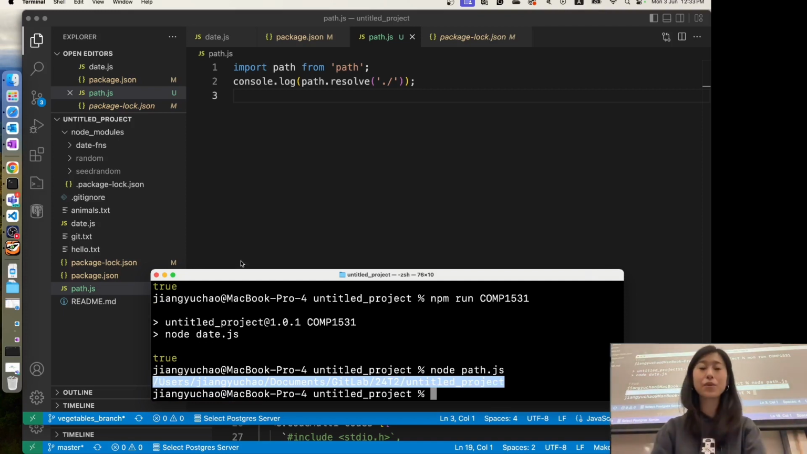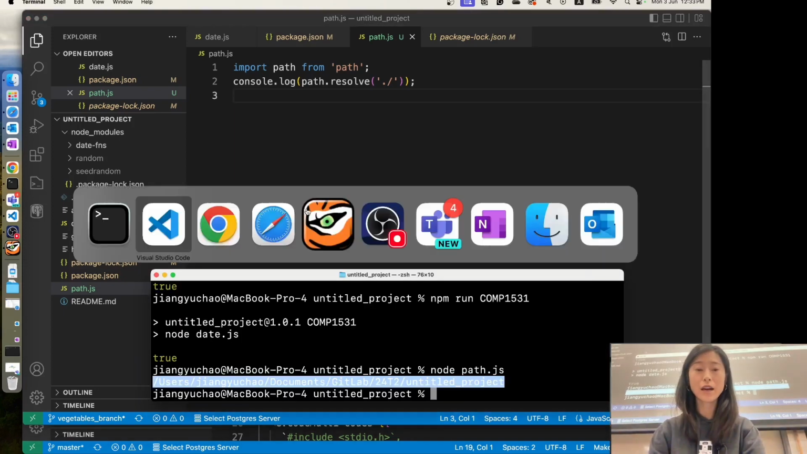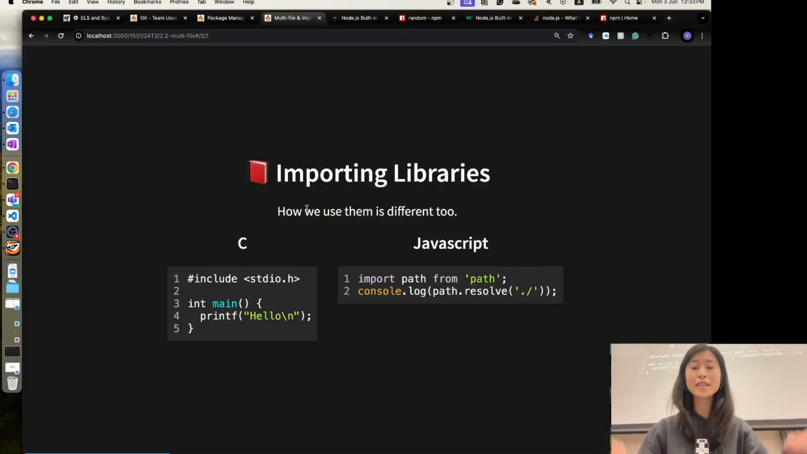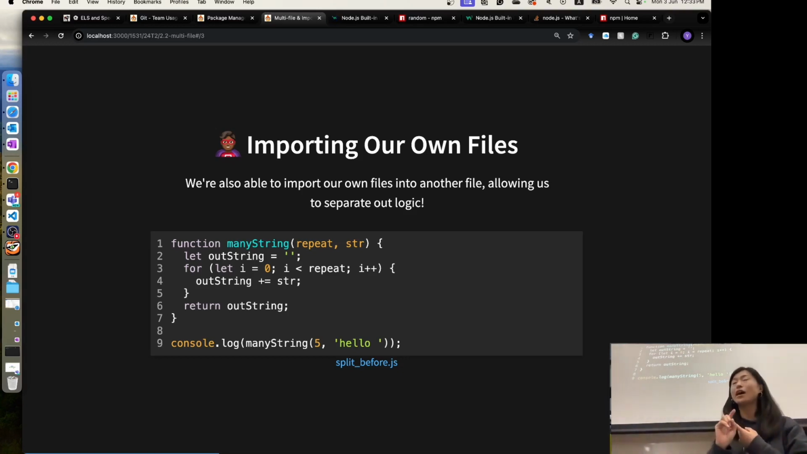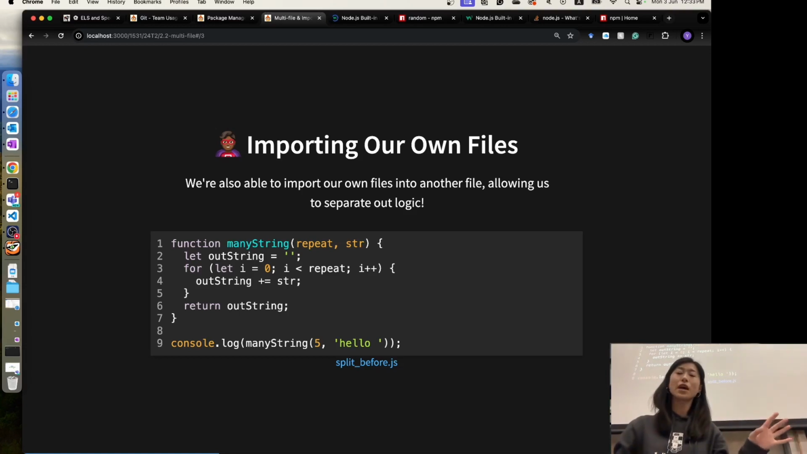There are a couple of functions that you may find useful, but this is basically how you use it. Instead of include, we use import. So this is the syntax. And we can also import from our own file. So we can use others' packages on the npm platform. We can use built-in JavaScript modules, but we can also import our own files.